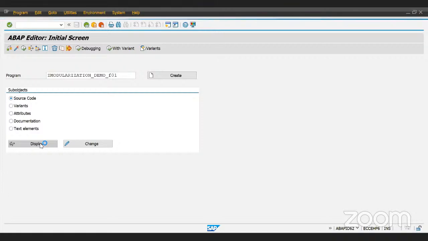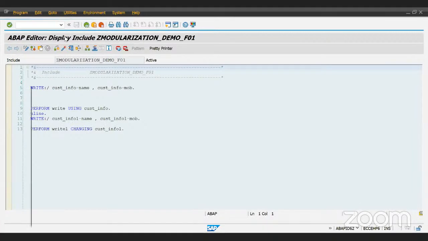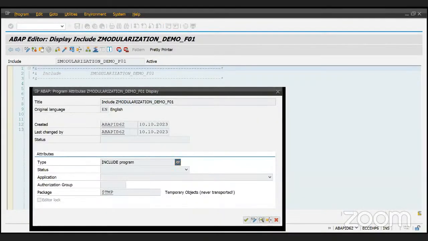We have seen in the attributes tab that multiple kinds of programs are available. Set, go to, attributes. So here we have multiple kinds of types, so we'll be seeing one by one all those: module pool, function group, subroutine, and yeah, these many we will see. Okay.